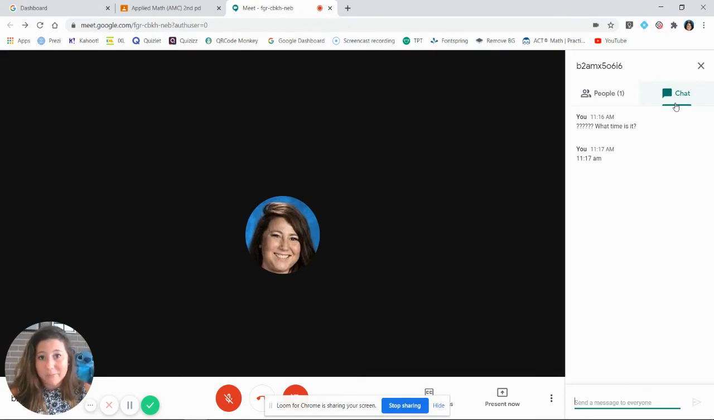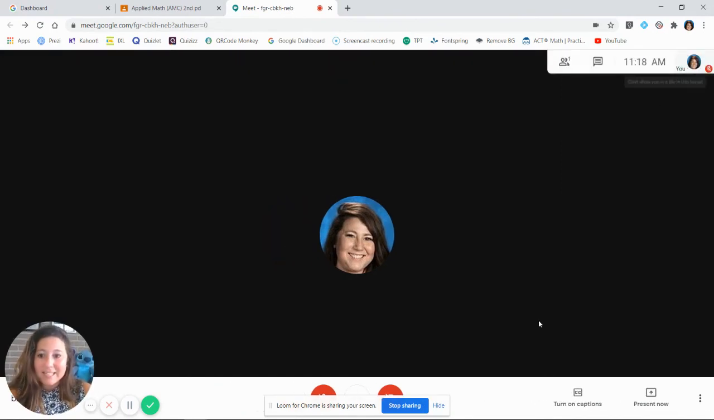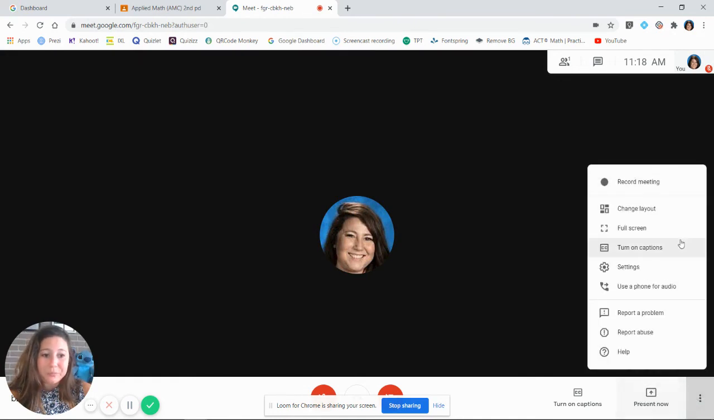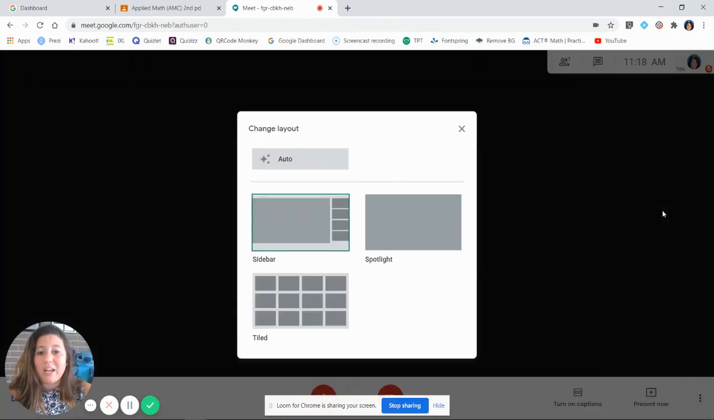This is a weird time for all of us, and we want to make sure that Google Chat is something that is going to be useful for you. So if you have questions, that's how you can type them. So I can exit out of that. You can change how the display is shown to you. So if you don't like the layout, you can change it. I would recommend the sidebar.